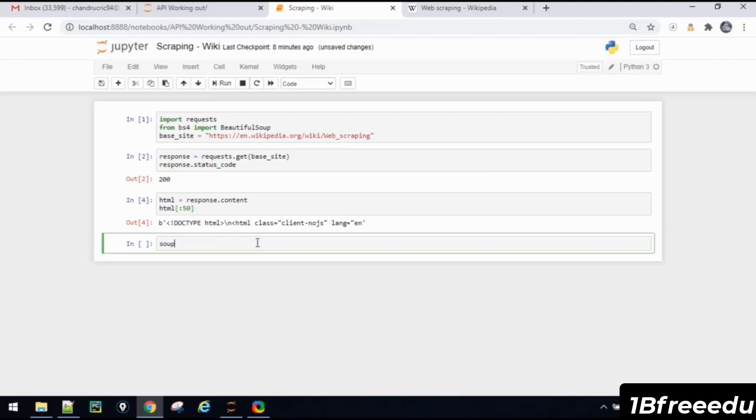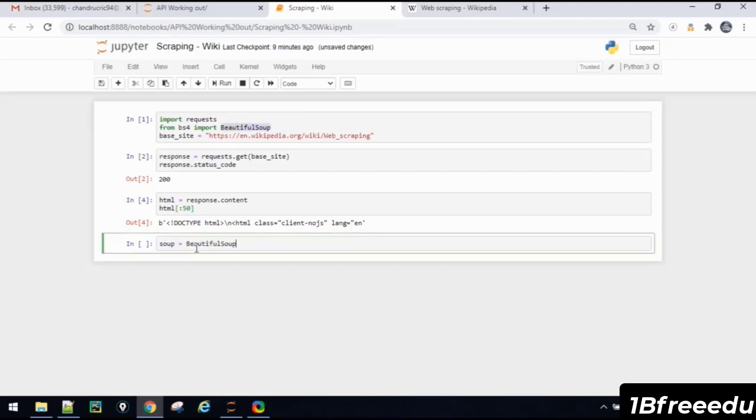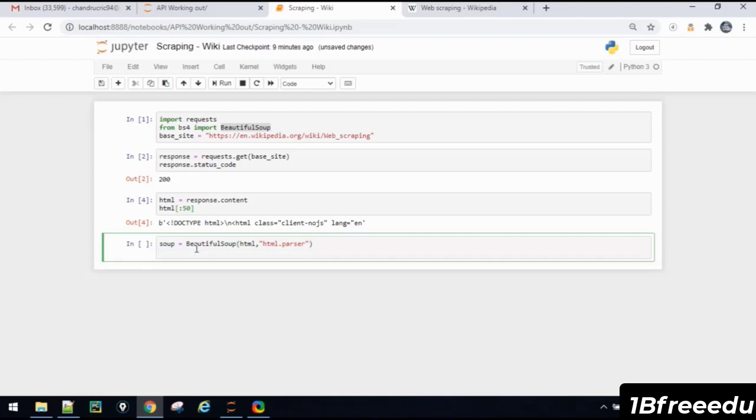For example, I'm creating a variable called soup, and then I'm using BeautifulSoup, and I'm passing the parameter HTML, and we have to choose which parser to use. So here I'll use the HTML parser, so we don't have to install anything. In the next videos I'll explain how to create the Beautiful Soup object using other parsers.